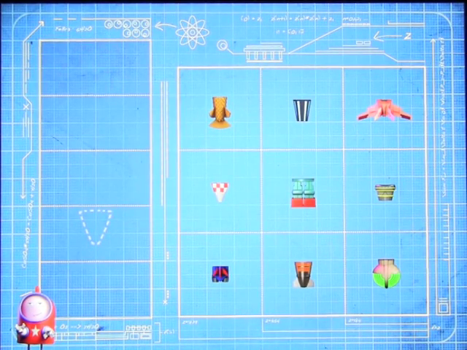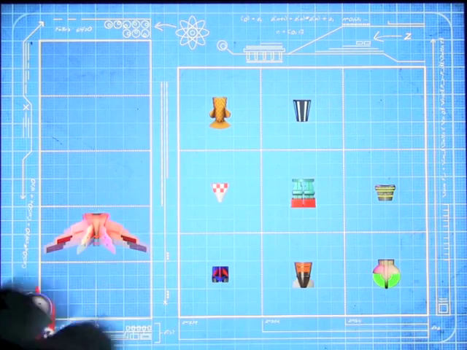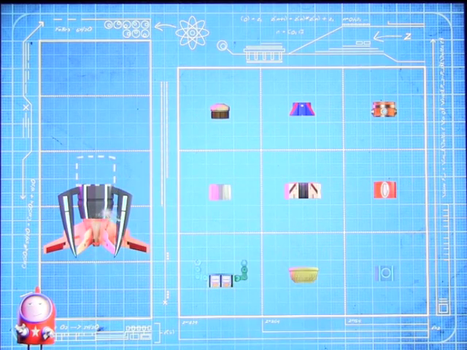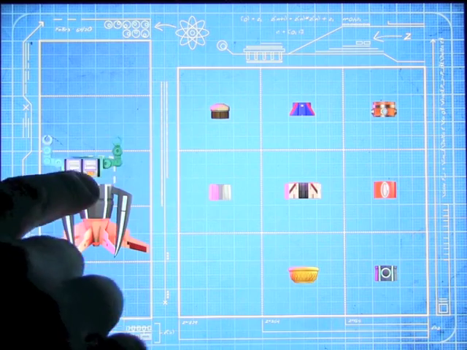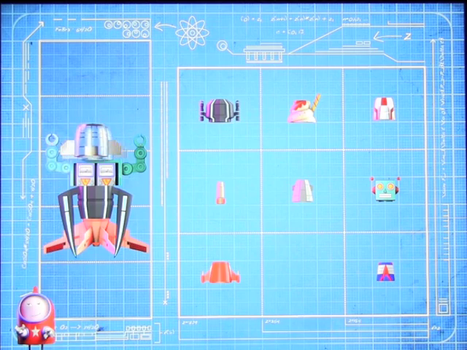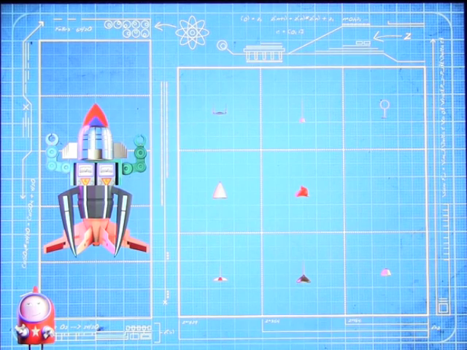Now here's the fun part for the kids. They get to build a spacecraft and fly it around the screen. So you can imagine there are thousands of possibilities here, and you just drag these over, and it gives you a new part. Welds them all together, and lets you go and fly that.